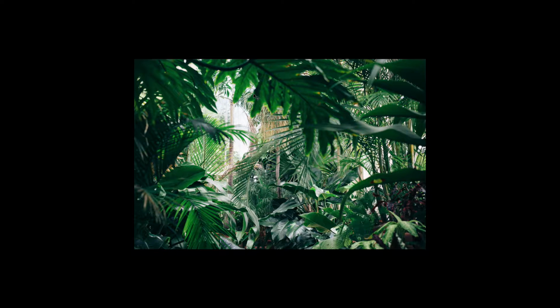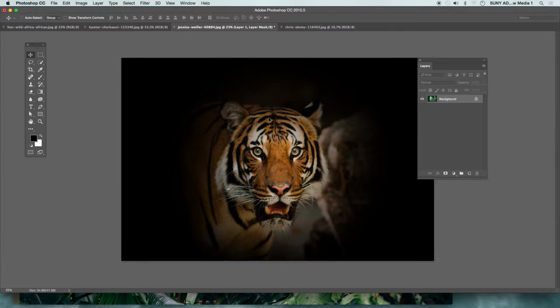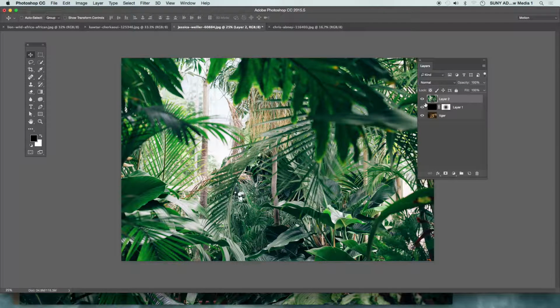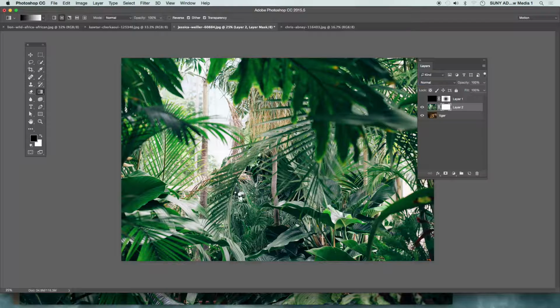So anyway, what I'm going to do is take this image and drag it over here to my tiger image. I'm going to drop it right on there, right? Check this out. I'm going to do the same thing as I did with the black background, except I'm going to do it on an image. I'm going to put a mask on here, and I'm going to take the gradient tool, and I'm just going to go like this. Look at that. That tiger's right there in the middle of that jungle, right?